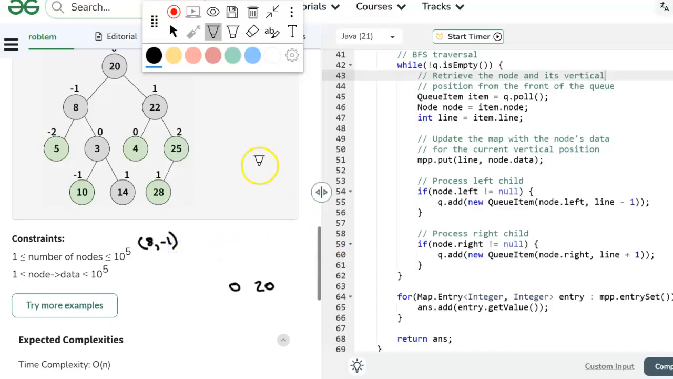Okay. Now process the right child. Does the node have a right child? Yes. That also goes in the queue with the node, and I'm not going to put a node. The only thing we care about is actually the value. All we care about is the data, 22, and the line, which is going to be line plus 1, 1. All right, we're done.